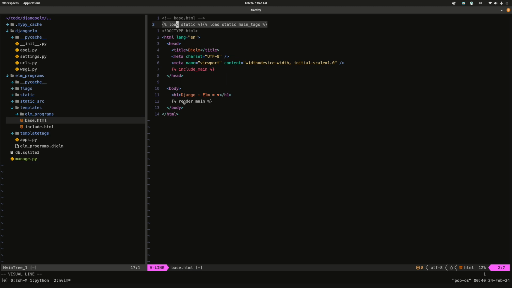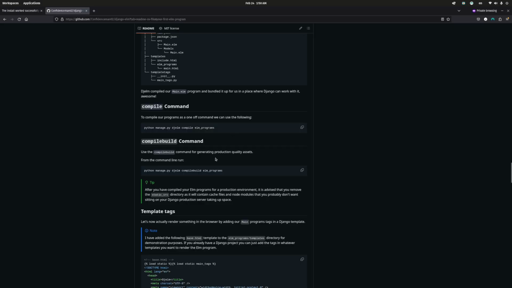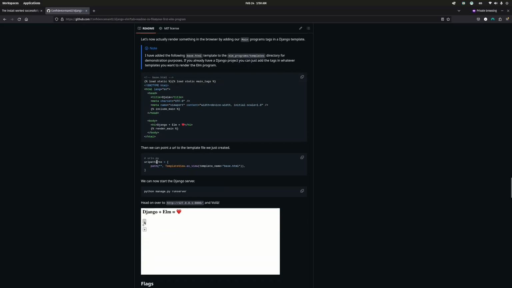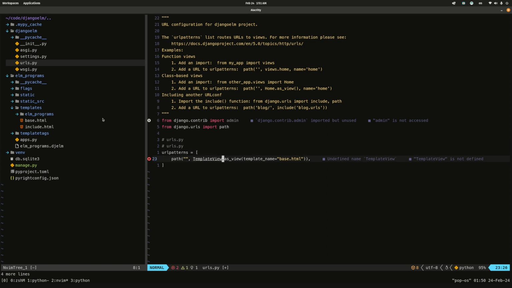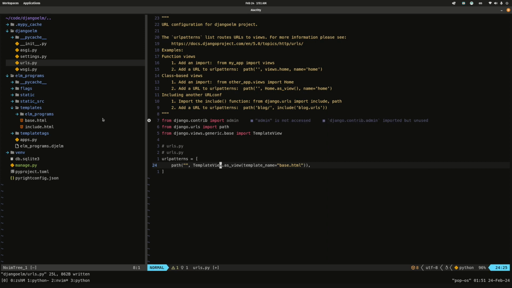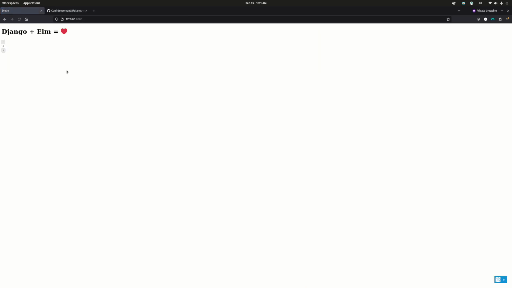Okay, the last thing to do is setting up a route, and we can do that from urls.py. Once again, let's use the code from the docs. Okay, it's complaining about TemplateView, and hopefully my LSP will auto import that. Nice. Okay, that should be it. Let's check the browser, and if we refresh, boom.